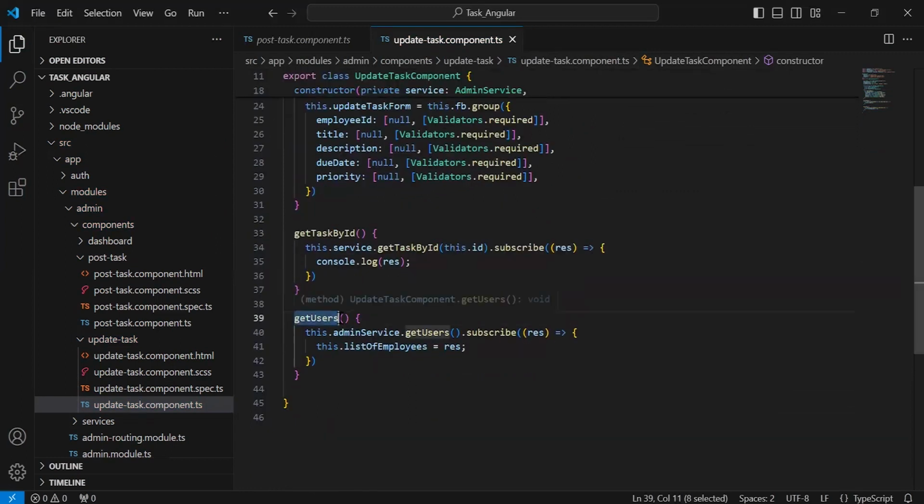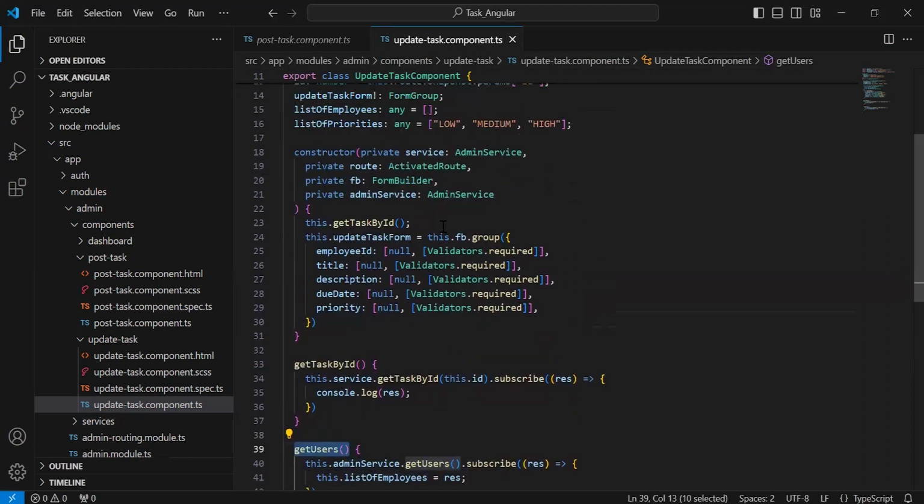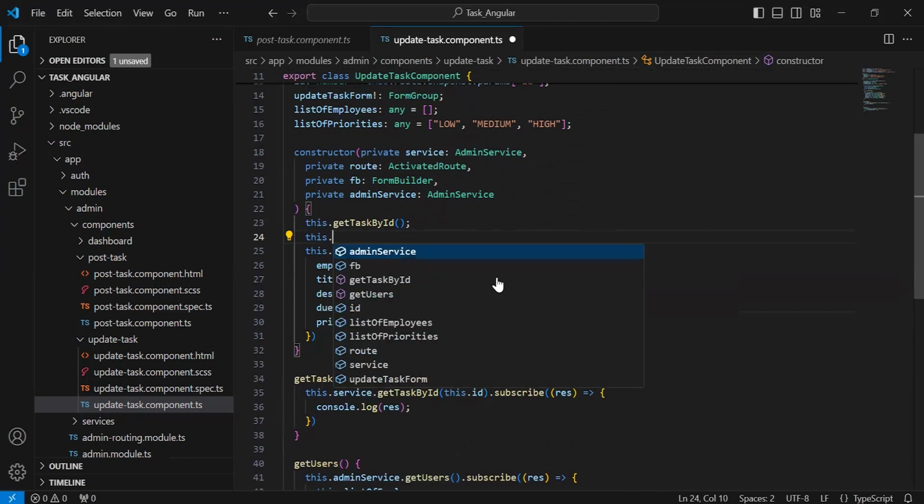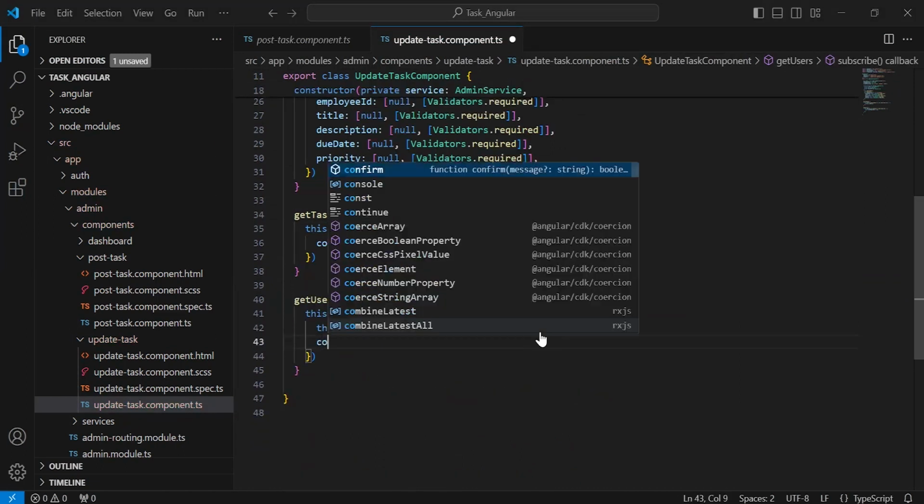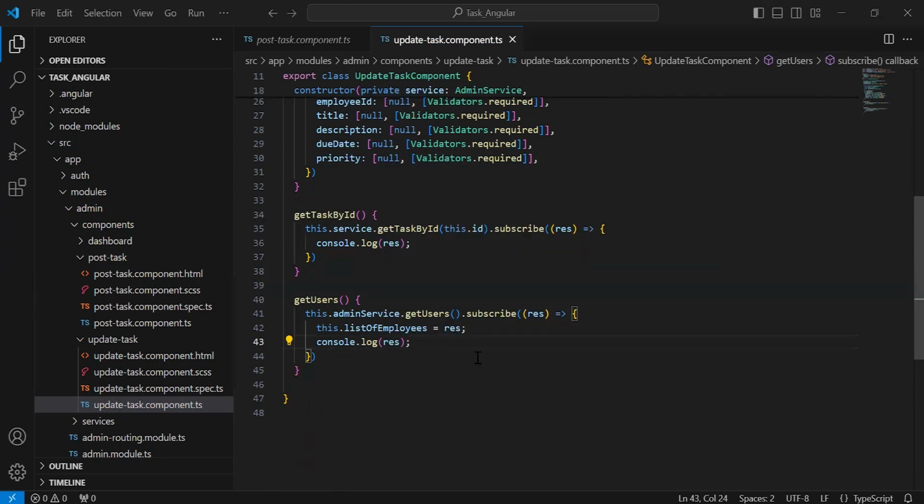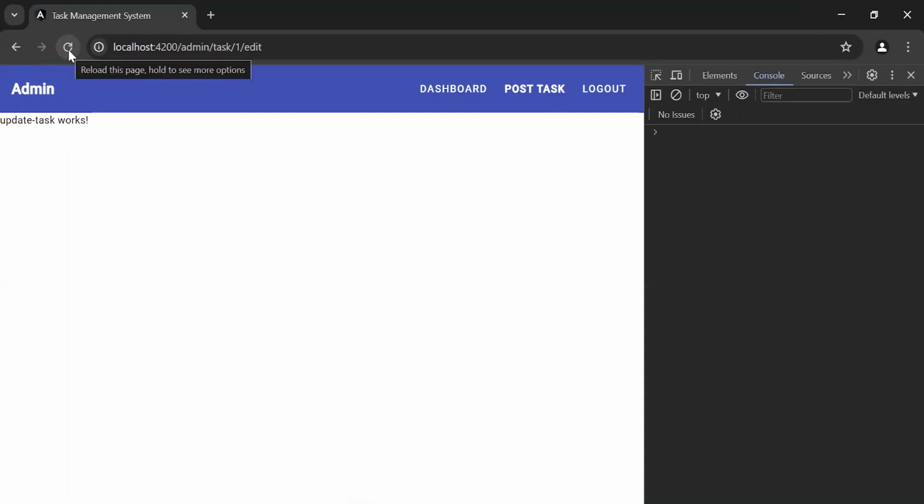We have to call this method. So let me copy the method name and here inside the constructor, I'm going to invoke this method. So it will be at the start get users. Here I'm going to add the console.log and we have to print the res. Let's navigate to the browser. Let me refresh the update task page.